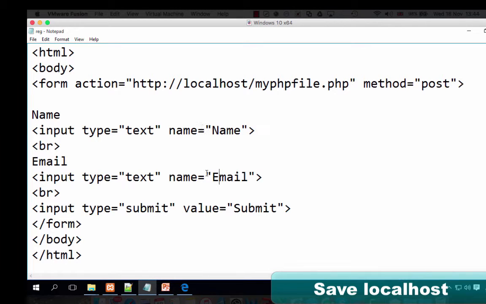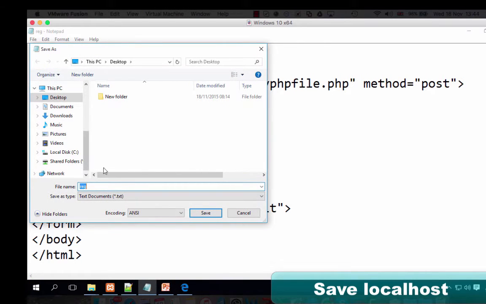File, save as, just like before. I'm going to call it reg.html. Everything in double speech marks, as all files. It says I already have one. Do I wish to replace? Yes, I wish to replace.